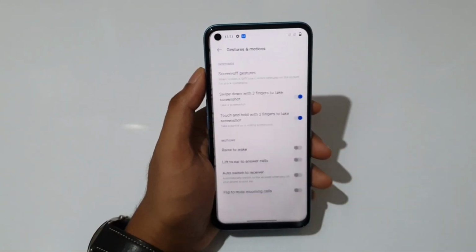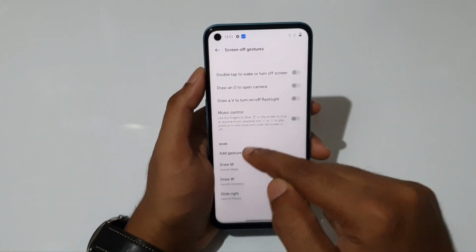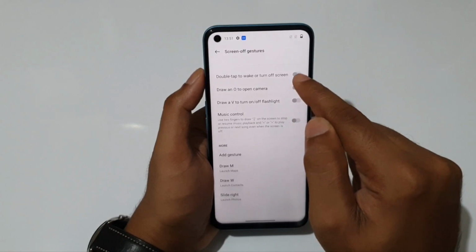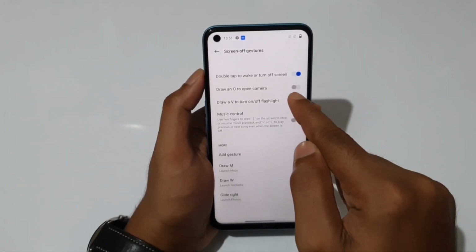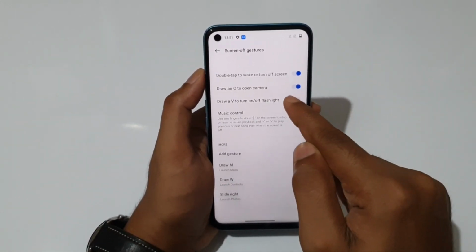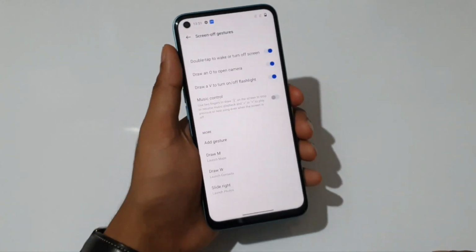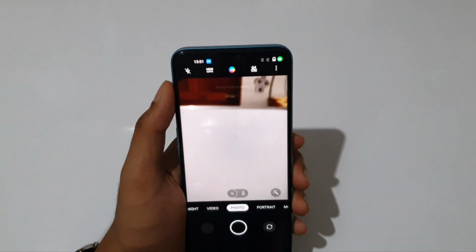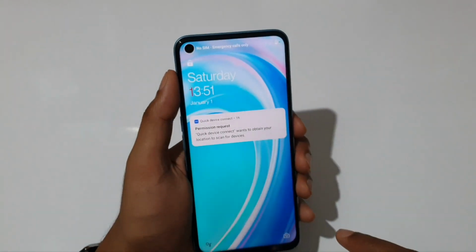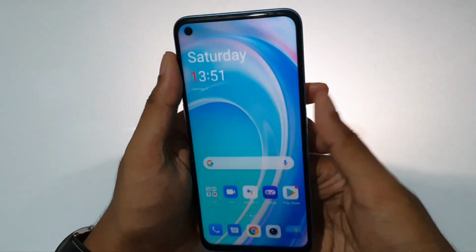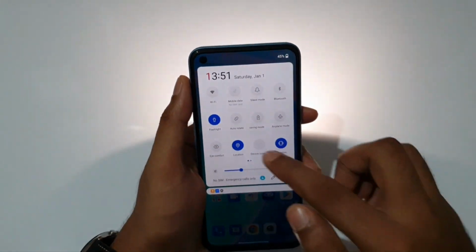So in the same location, gestures and motions which we have discussed, in the add gesture we have some more features, like double tap to turn off the screen, so just enable it. Draw O to open camera, V to turn on flashlight. So these are very essential. Let me draw an O over here. You can see instantly the camera appears. Now let me draw a V over here. You can see the flashlight turned on. So very convenient and useful features. I really like it. Let me turn off the flash.